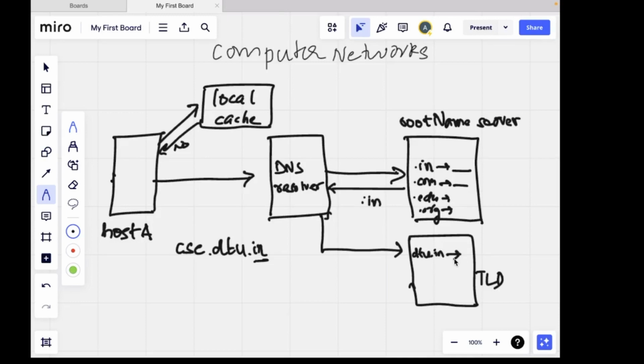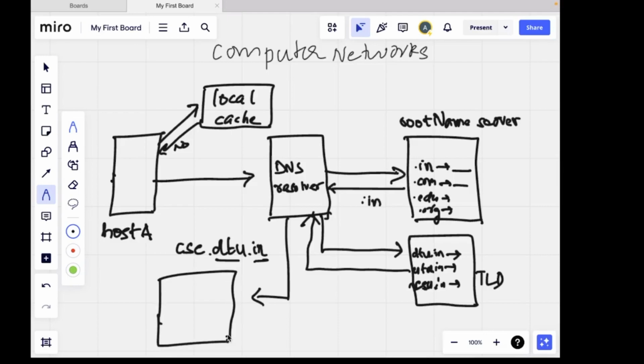Let's say DTU is a university, CSE is a subject, and .in is your top level domain. You can have one university, you can have UTT.in, you can have CSU.in. These are different universities, and all of their IPs will be there. So that information will again be returned to the DNS resolver with the IP address. Now the DNS resolver will reach that particular IP. Let's say over here I have what is nothing but my authoritative name server.